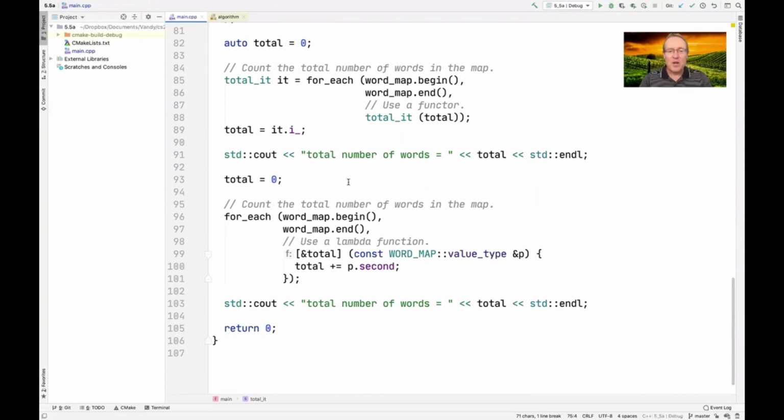ever so different. So what we're going to do down here is we're going to re-implement this using the for each algorithm with a lambda function this time. And you can see that we go from beginning to end in the word map. And each time through, we're going to write a little piece of code that's going to get called each time. And what it's going to do is it's going to take in the const word map value type ref, which is going to be this pair. Remember, the value type of a map is a pair because it's a pair associative container. And we take this in by reference, so there's no extra copies made.